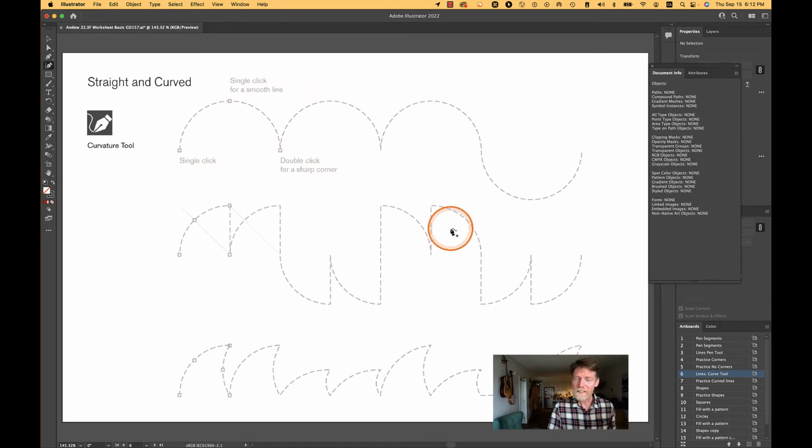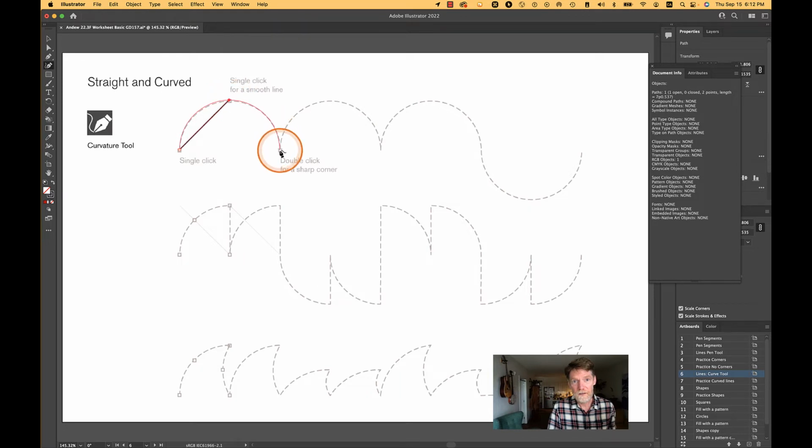This one works in some ways similar, but in some ways different than the pen tool, and it really is just for making curves. So how it works with this is you can do a single click if you're making a curve, and a double click for a sharp point. So let's just get started here. I'm just going to click here, and then here I'm going to double click.